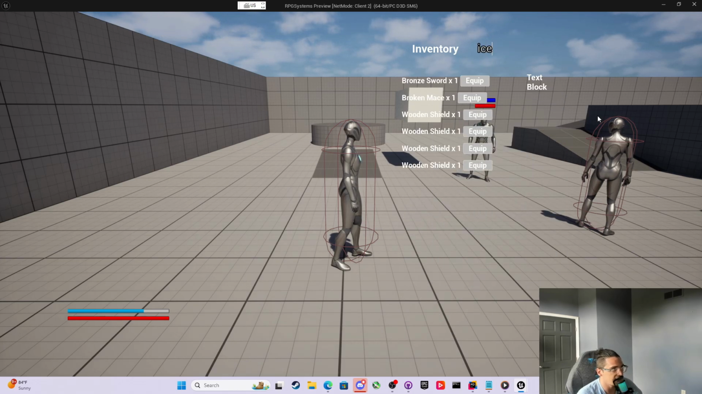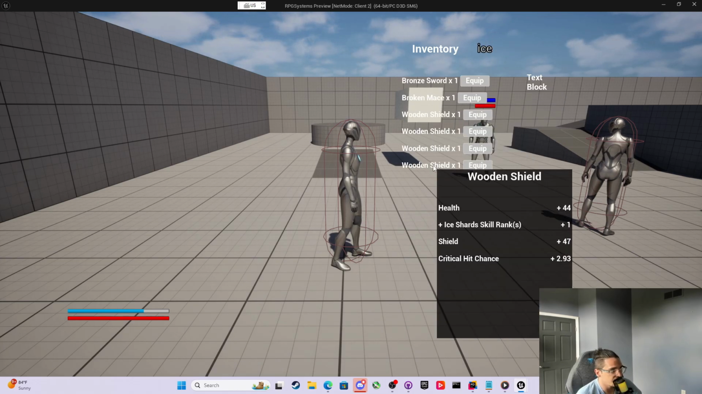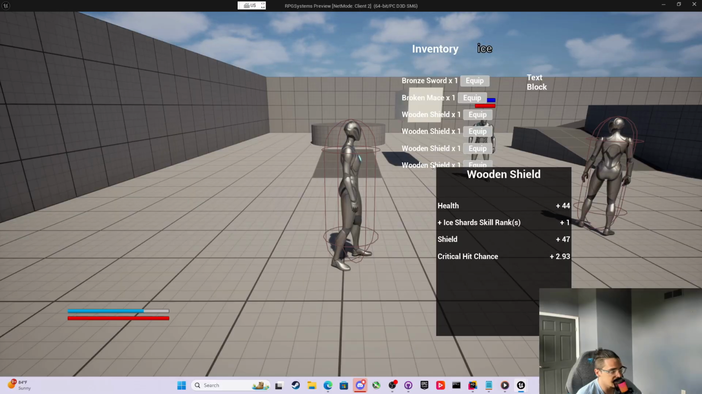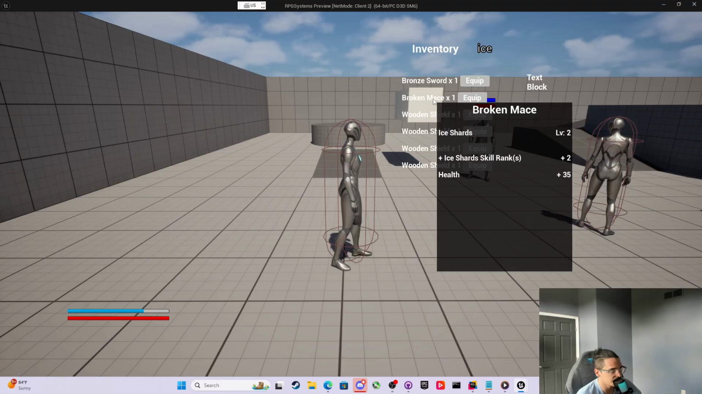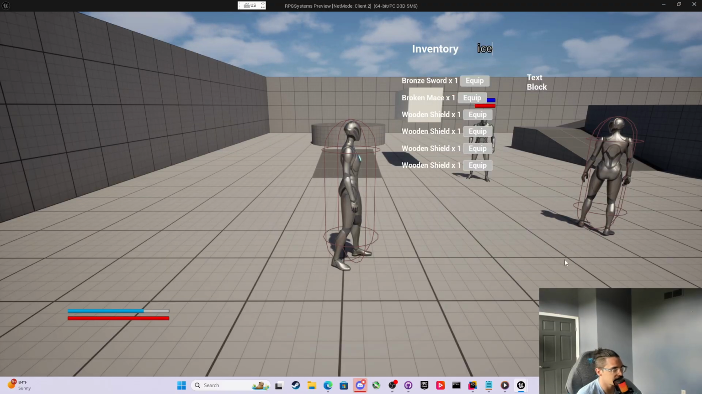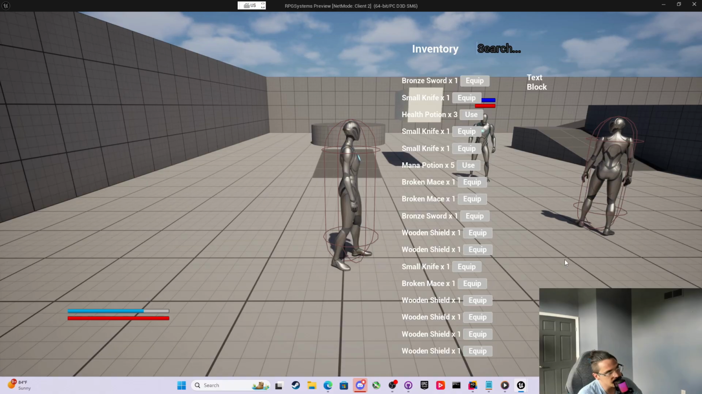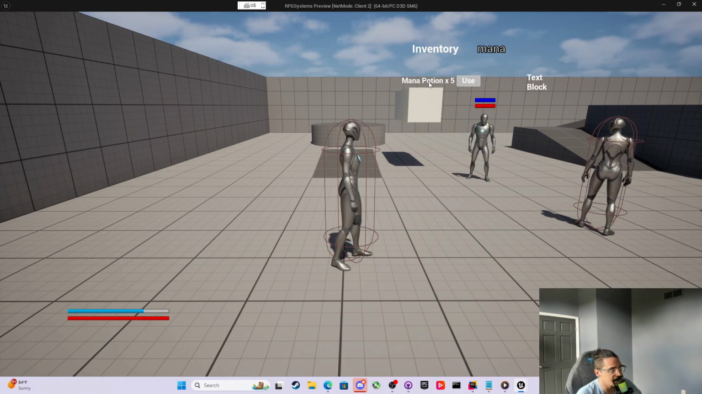So if I come back and I do like ice, well, then it's showing all these wooden shields that have the plus ice shards skill ranks. Those all have ice shards. And then this broken mace has ice shards and skill ranks, and the sword has ice shards. So you could do that by ability or that, or you could just literally say I have mana, right? So if I say mana, then I have mana potion as well, and I could just do those.